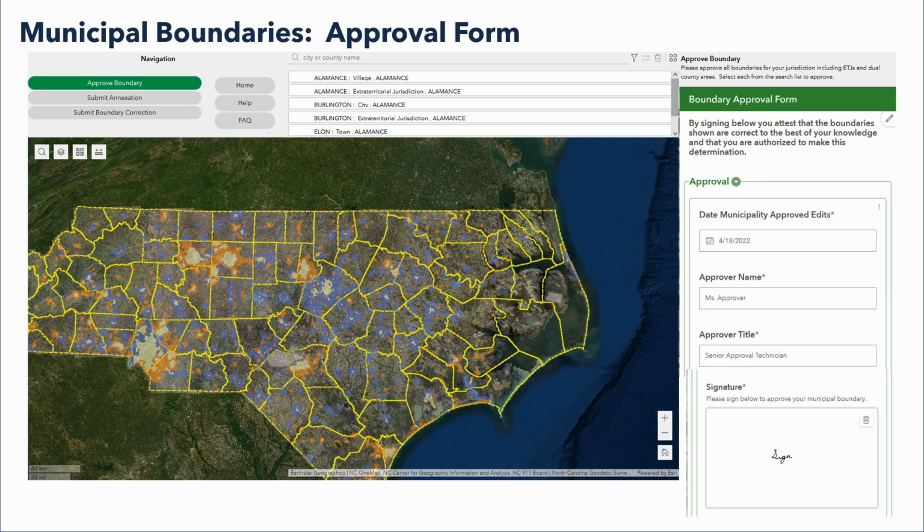If you look at your boundaries and there's a problem and you can't approve them, the next two options, you'll see the buttons on the left-hand side. The second one is, we have an annexation I'd like to submit, or you have incorrect boundaries.